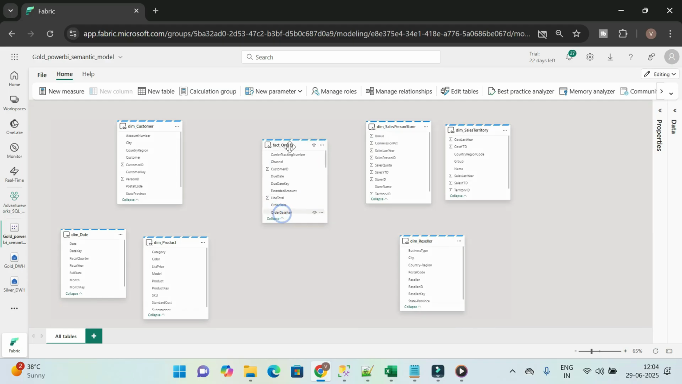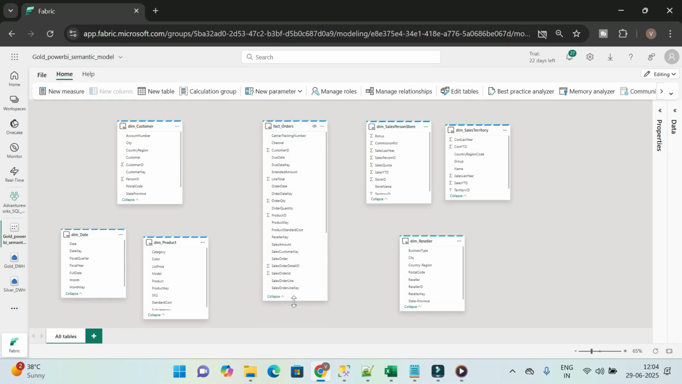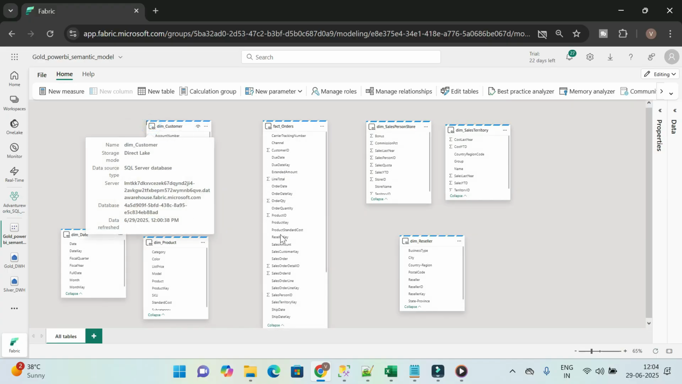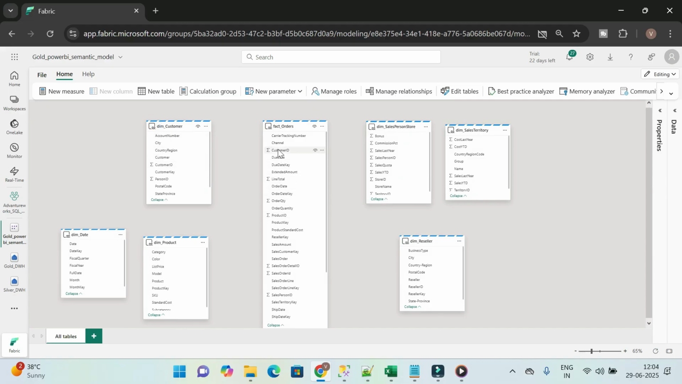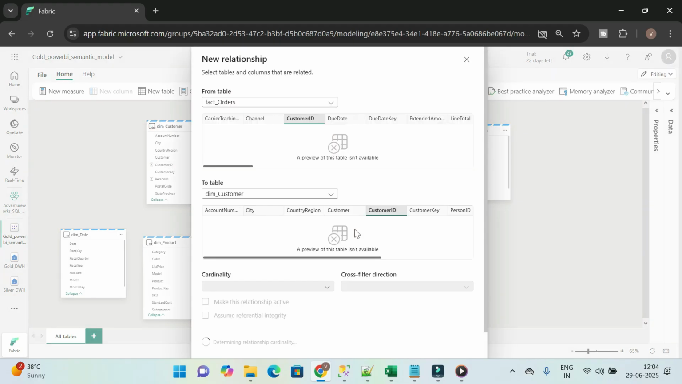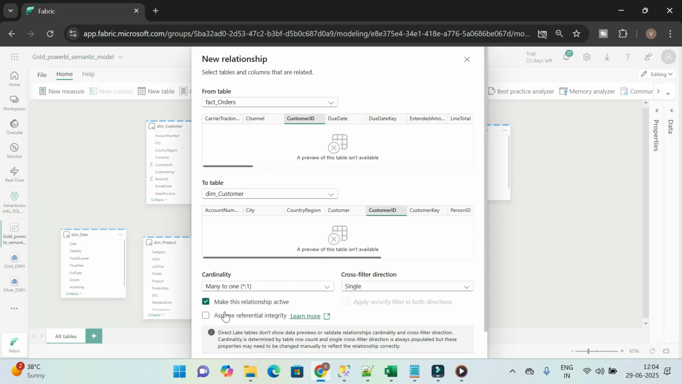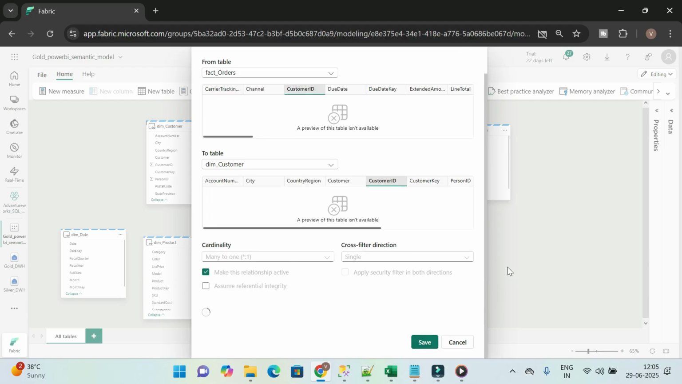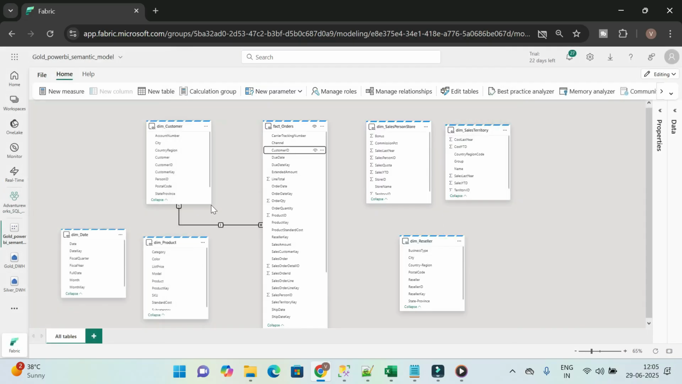Let me do one thing. I will expand this one more so that it will be easy for us to build. Okay, perfect. Now this is the customer dimension, right? Let me check customer ID from fact to customer ID. Here this is the active relationship. Make sure this relation is active and many to one. That's all, then save. You don't need to do anything here; automatically this will create a many to one relationship, from the many side to the one dimension table.